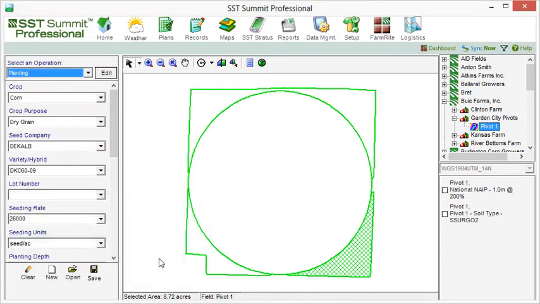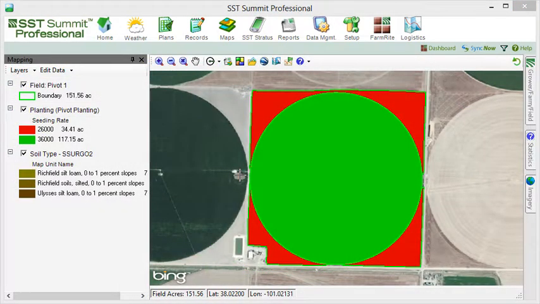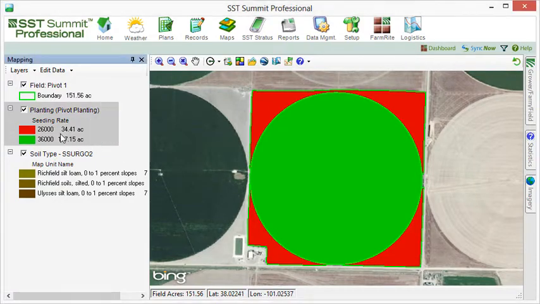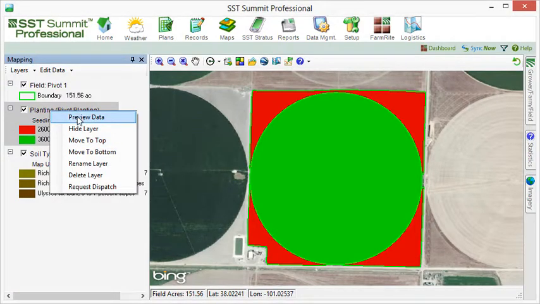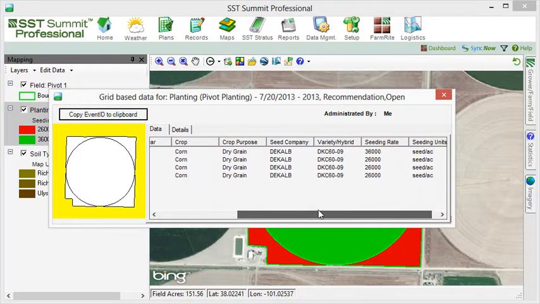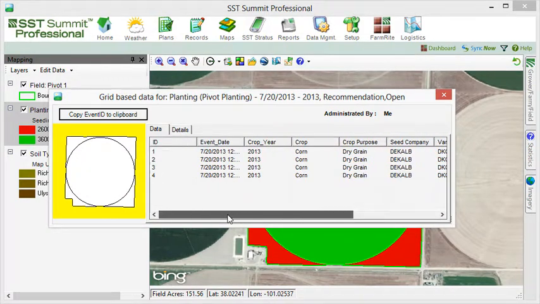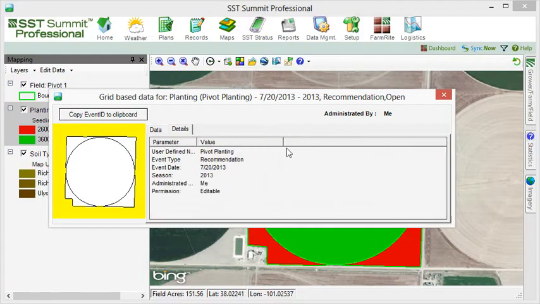Once the operation has been saved, if we return to the Map section, we can see the planting recommendation. By right-clicking on the active layer and opening Preview Data, we can view the data associated with this recommendation, and within the Details tab, see that the status of this layer is a recommendation.